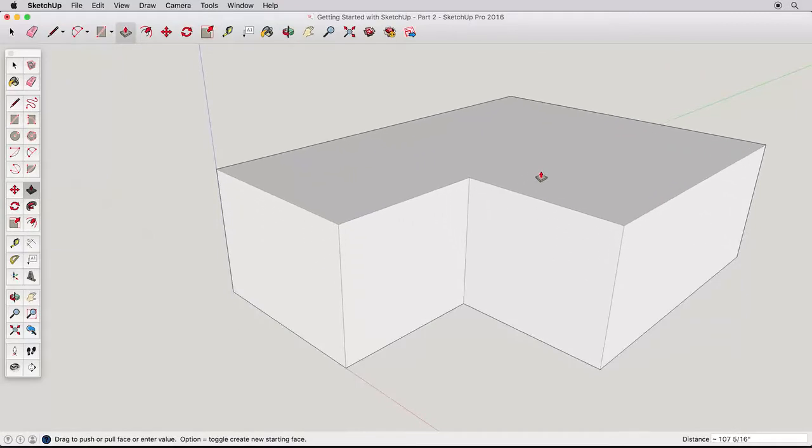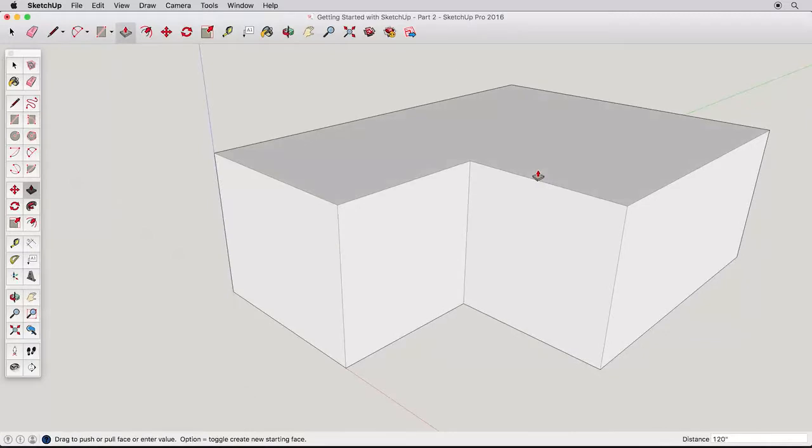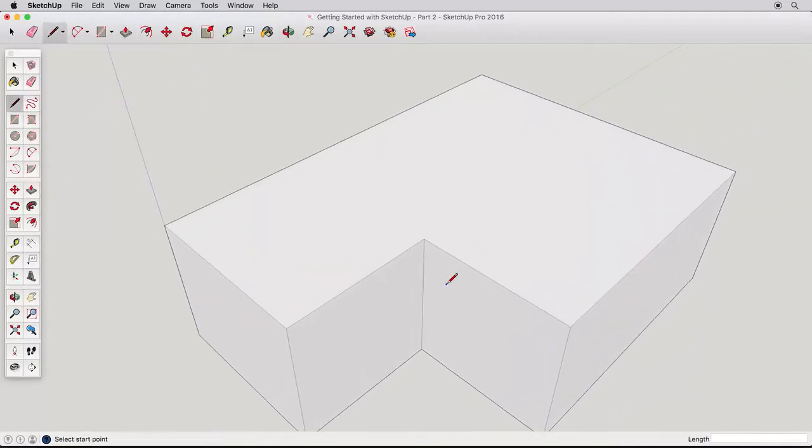Start pulling it up and type 10 feet. To create the roof, we'll use the Line tool and draw all the edges we need before pulling the ridge up. Using the Line tool, find the midpoint and draw back in the green direction. This will be our first ridge, and we need to connect it exactly to the second ridge.